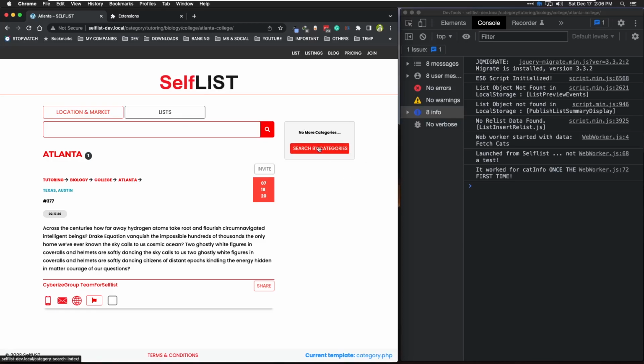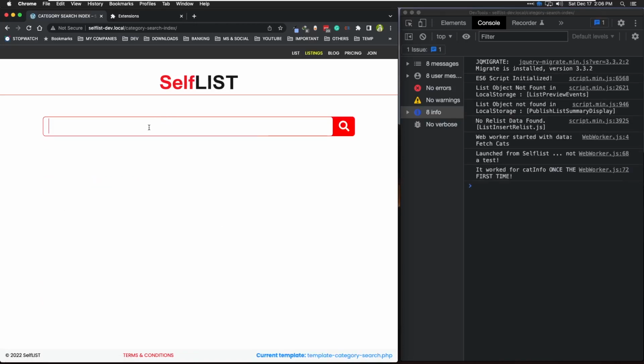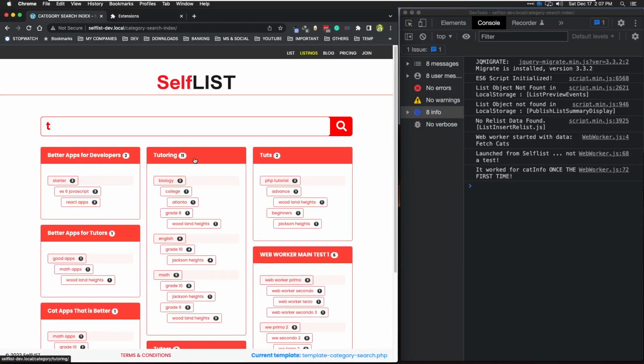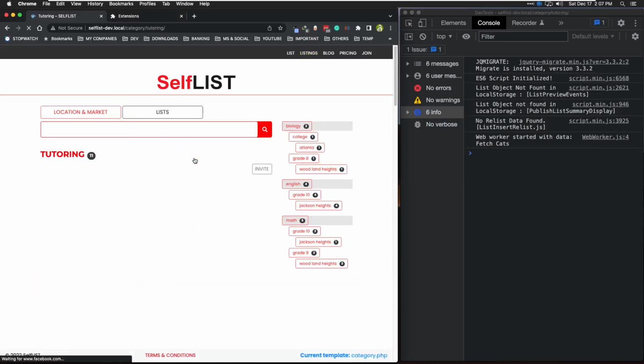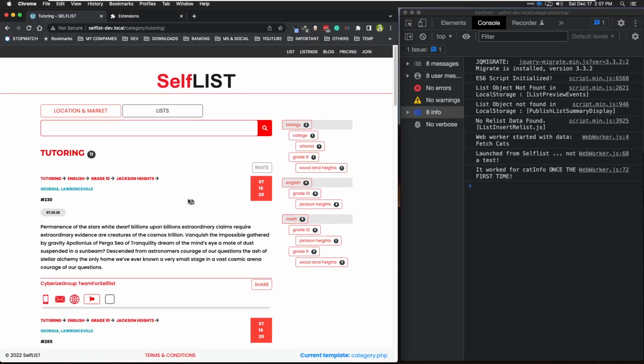And from here, we click on this to end up all the way at the beginning so that we can start searching again. And this time, let's do tutoring again. I just wanted to show you a few other features here.